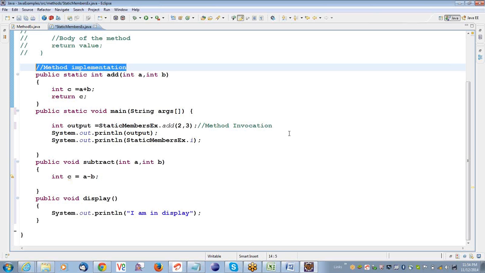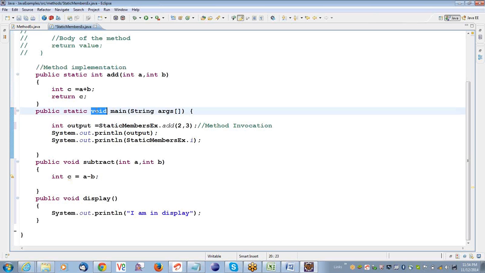Is void always non-static? No, void can be applied for static also. There is no rule. If you see, main is a static void. You see here, right? Main is a static void. So you can apply void for static and non-static also. There is no rule to apply it only for static. But when you see void, it means it should not return any value.